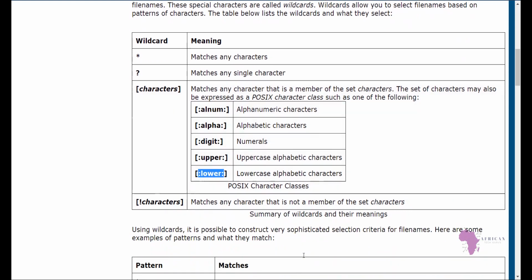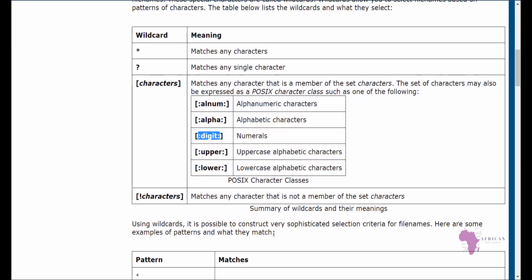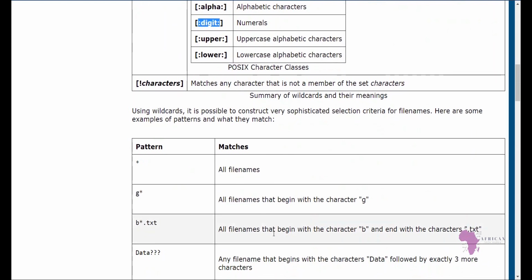And if we also don't want a specific group or a specific type, we can use the exclamation mark, which will represent not, and here it will give us the character that is not a member of the ones that we have actually set. So here we can say we don't want alphanumeric characters, we don't want any alphabetic characters, we don't want any file that is a digit, and so on and so forth. So using wildcards, it is very possible to construct a very sophisticated or a very complex selection criteria for file names.